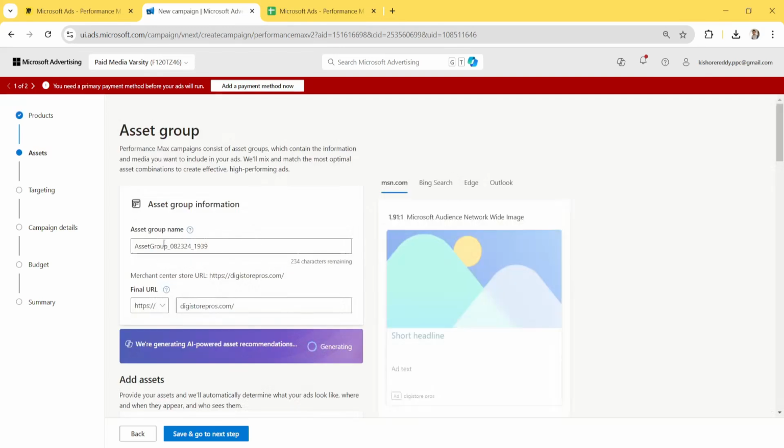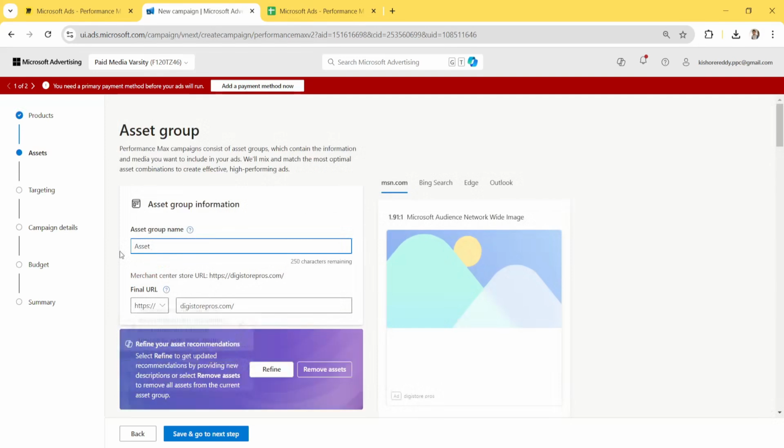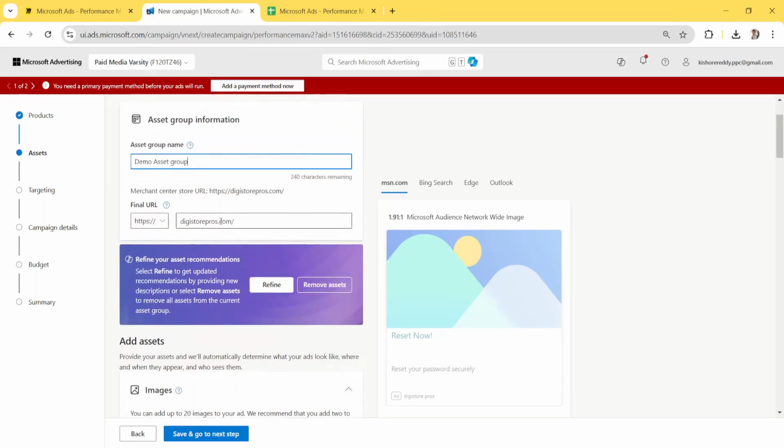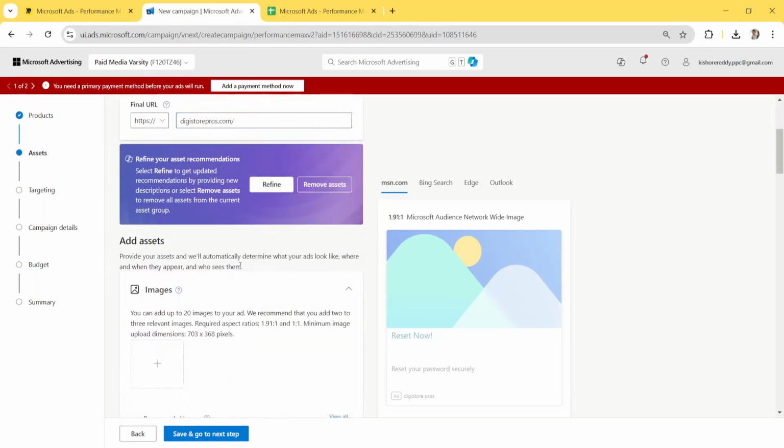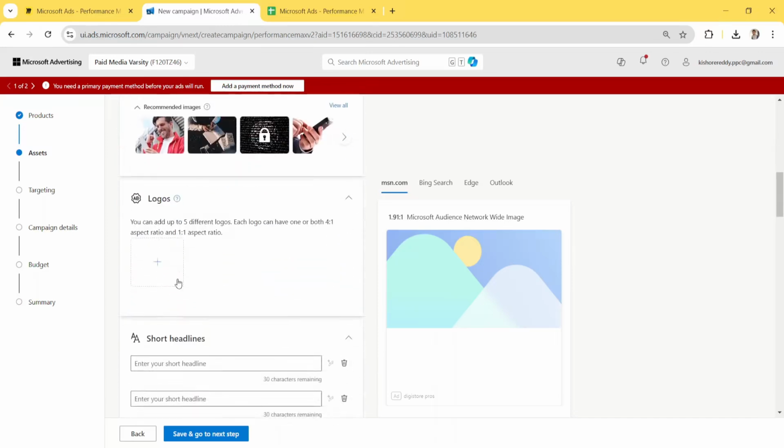So in the assets, you give the asset group name, right? Asset group, demo asset group, right? Let's name it as demo asset group, right? Nice. So this is the final URL. And remove assets. You can give your own assets. You see here on the right side, you can view how they appear on different properties of Microsoft. This is on MSN, this is on Bing search, this is on Edge, and this is on Outlook. Okay, so you remove the assets here. You can add your own assets, right?